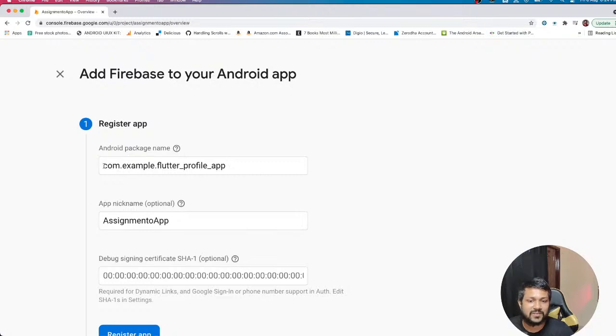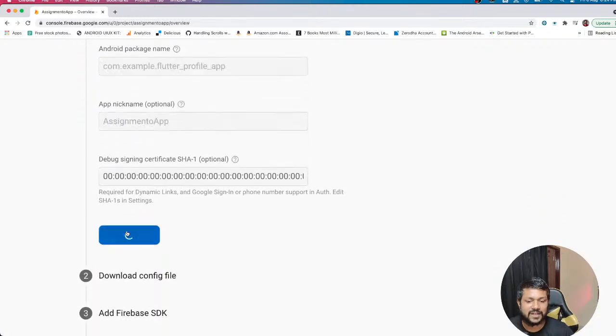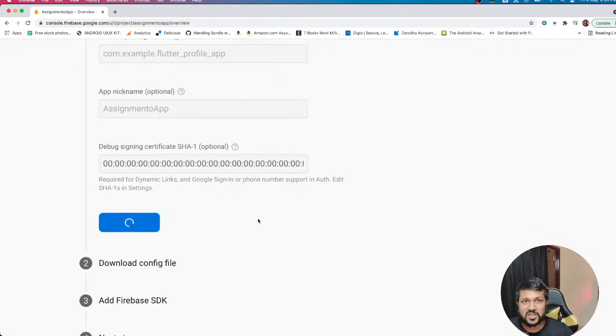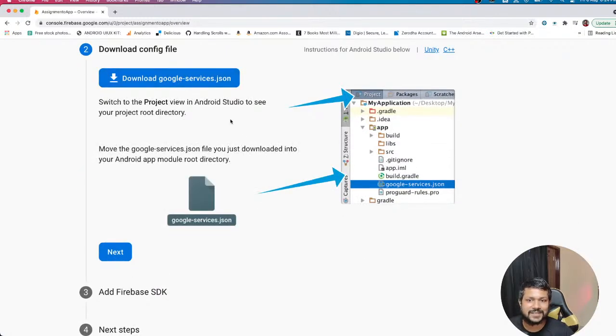Once you're done with your Android package name, and a nickname if you want to give one, click on register app and it will give you a simple google-services.json file. This google-services.json file is going to be the one single file that acts as the key for your application. It is like the client and the server: how do you identify who's the client, right? The google-services.json file is going to be doing that for us.